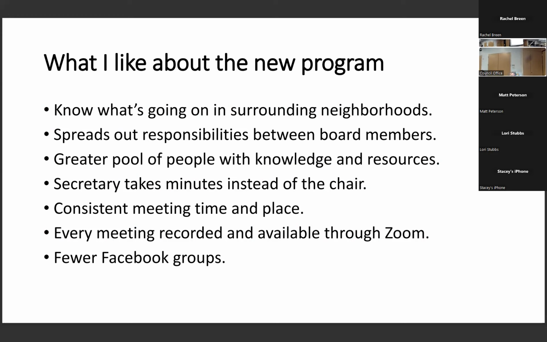Also, it spreads out the responsibilities between about 10 to 11 board members. So it's not all on one chair to do everything. It's spread out. And because there's more people, you have a greater pool of knowledge and resources where you can ask questions, get help. We're going to have a secretary. So the secretary takes minutes instead of the chair running the meetings, plus trying to do the minutes too.